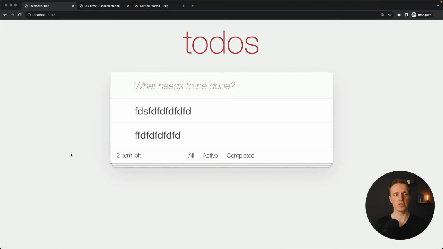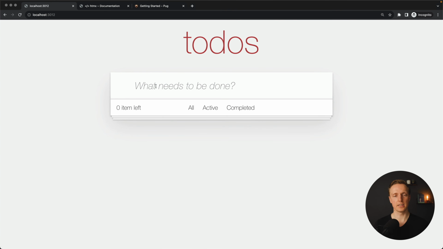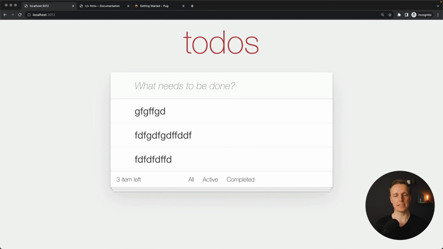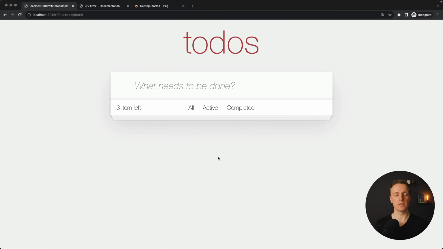I'm reloading the page here, and we don't have any filter. I'm typing something, so we have some elements which are active. Now here I'm clicking on the active tab, and as you can see in the URL, we are getting filter equals active, and we see all our elements which are active. Now I'm clicking on the completed, and now we don't see any elements at all because we filtered them out and we show only completed elements, but we don't have any completed elements for now.